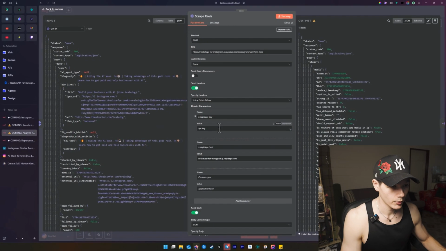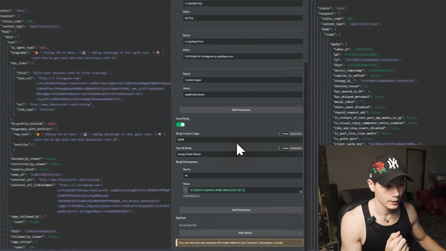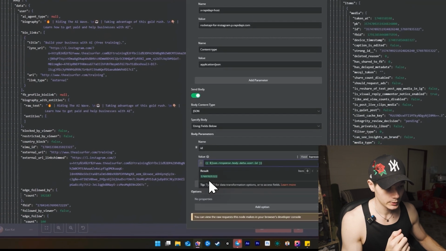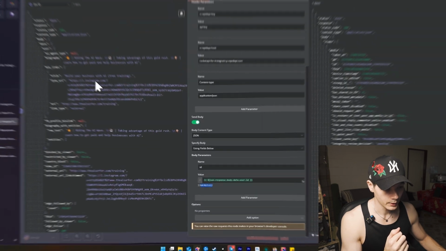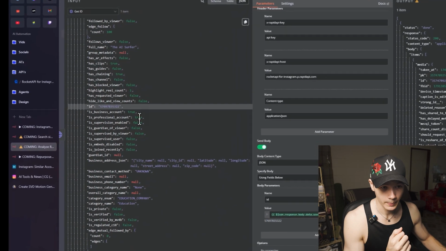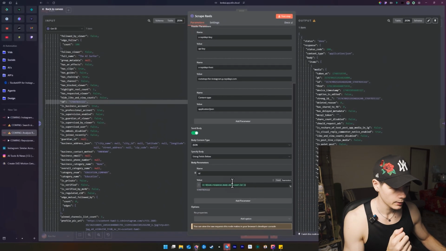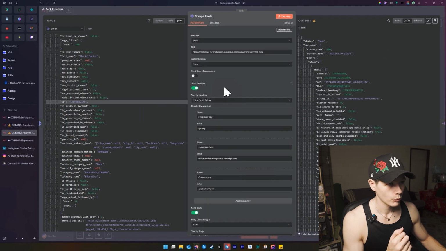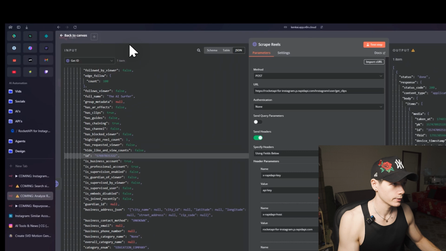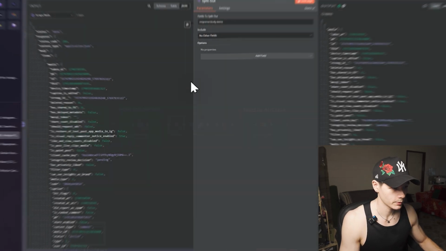With the ID already fetched, we now can move it over here, and for the body parameters, we can actually use the ID right here. Okay, so we can see that ID being passed through, which was right here. Okay, that's the ID right there. We're passing that through, which is then scraping the reels from that person's account. Okay, so we can see the output here. I'll just open up the next one though.